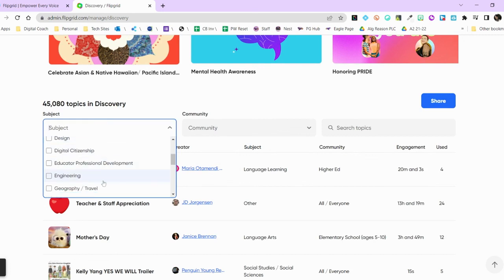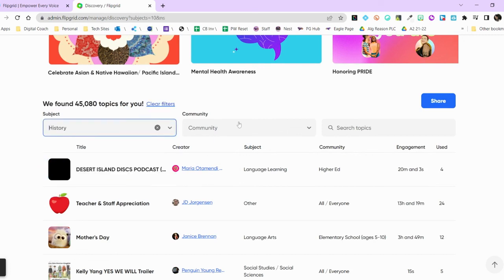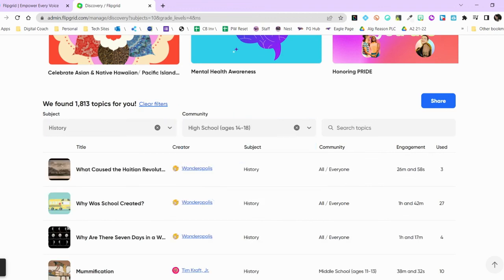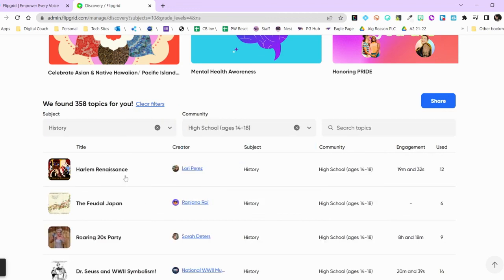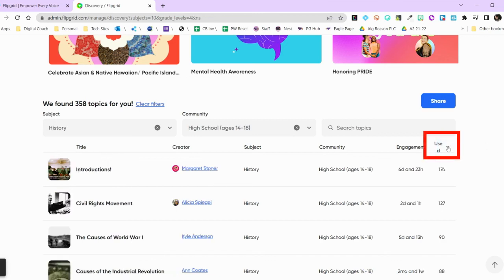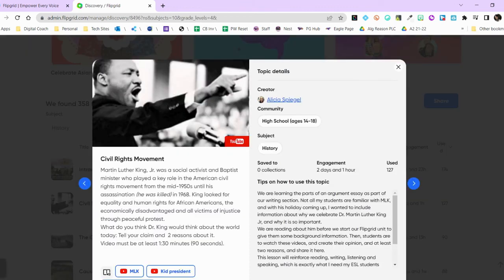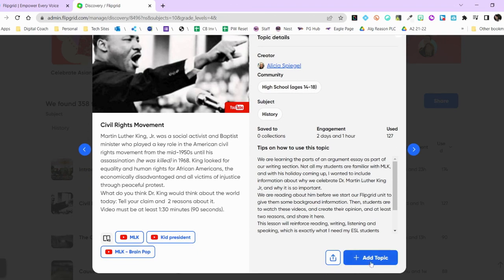So if I'm looking for something specific for my history students and I'm looking at high school, I can see here's all of the different topics. I can even filter by the ones that are used the most. So this one, civil rights movement, let me check this one out. I can see how this topic can be used, how often it was used, the creator, and the prompt. Here, I can go ahead and select add topic, and I can save it for later for maybe a brainstorm, create a brand new group with it, or add it to an existing group.